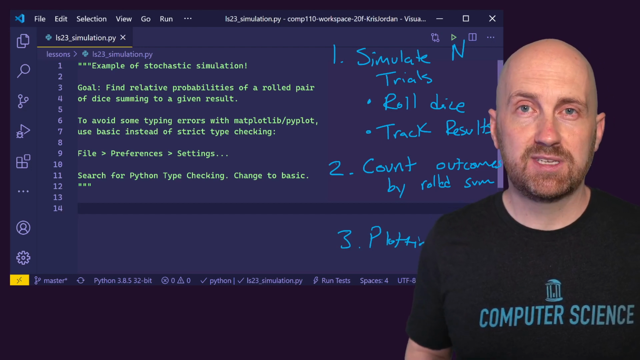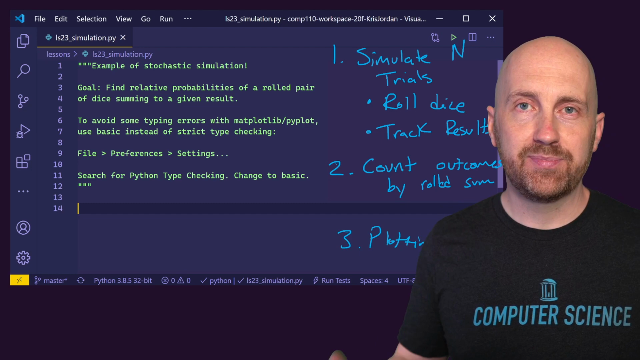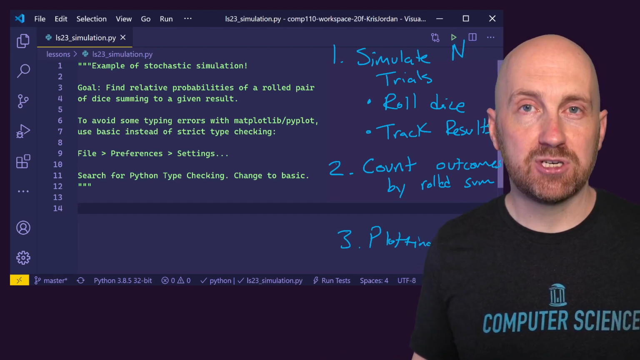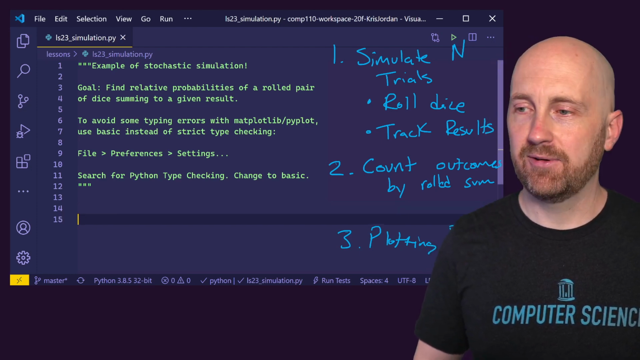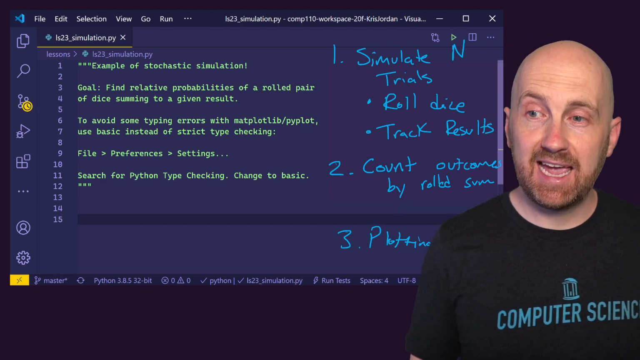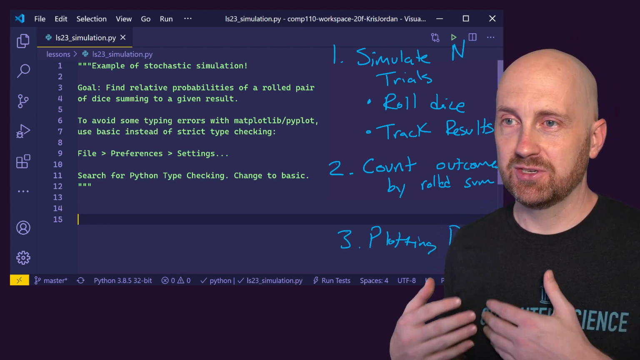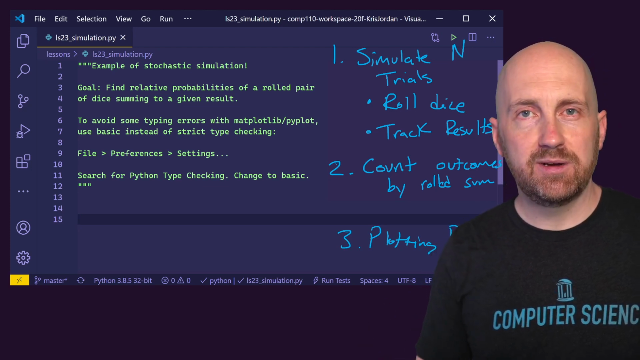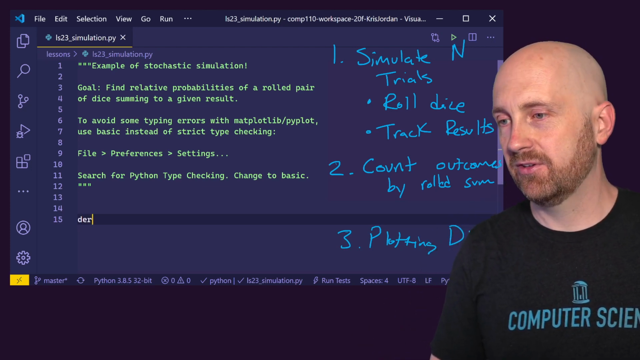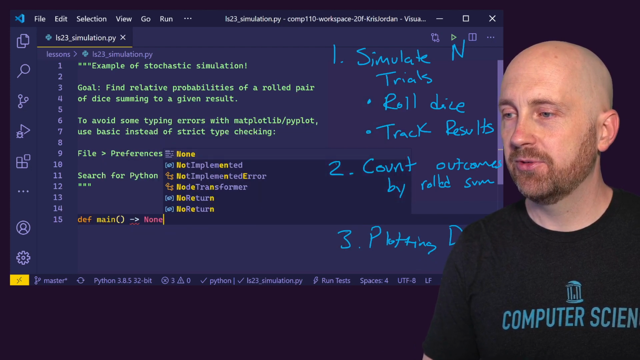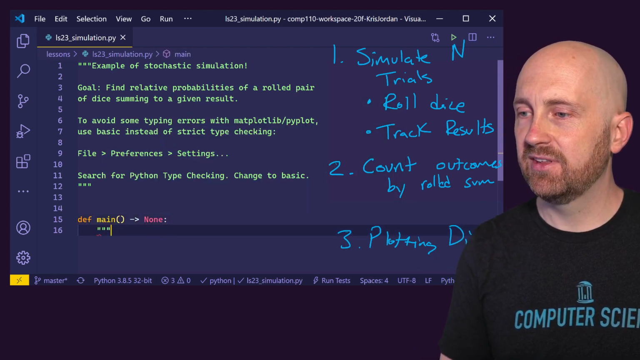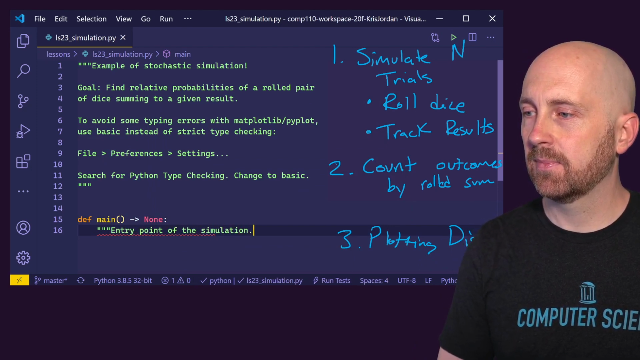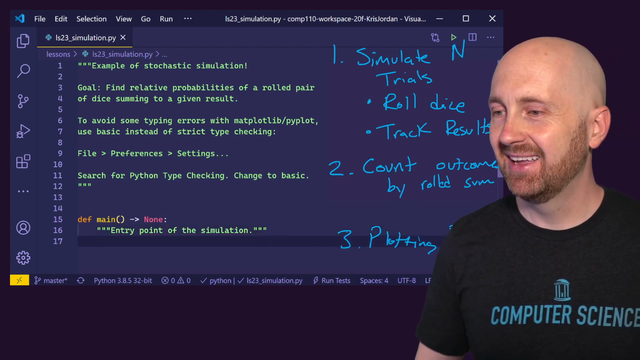So one of the first steps that you want to take when working on a new program is going ahead and setting up some infrastructure or some scaffolding that you know you're going to need, right? And we're trying to write a program that runs end to end here, where you just start the program and it produces a chart at the end of it. So we're going to set up and use the main function pattern here. So I'm going to have a def main function that will ultimately return None. And this is the entry point of my program, of the simulation, right? So we're entering a simulation here.